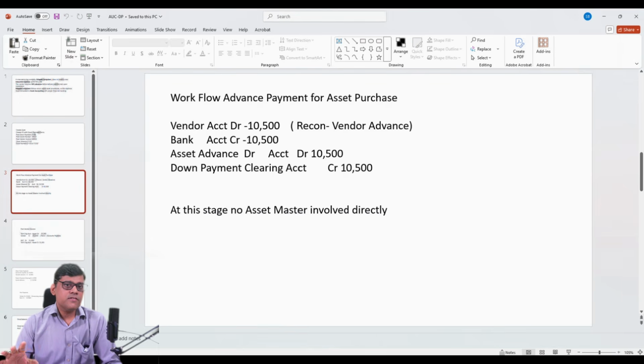After these transactions, if you prepare a balance sheet, you don't have to show anything against your accounts payable. If we have paid 50%, that is 10,500, then that 10,500 is not your accounts payable; rather, that is our vendor advance.